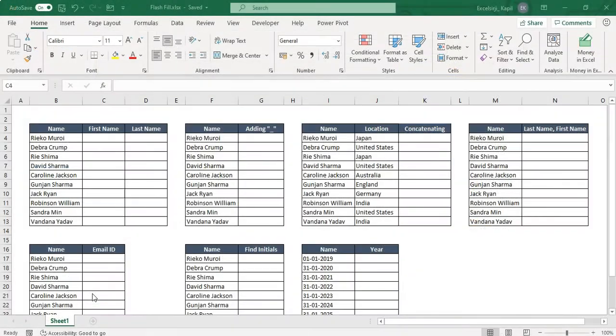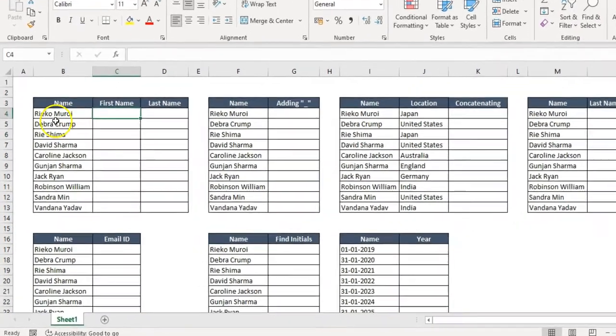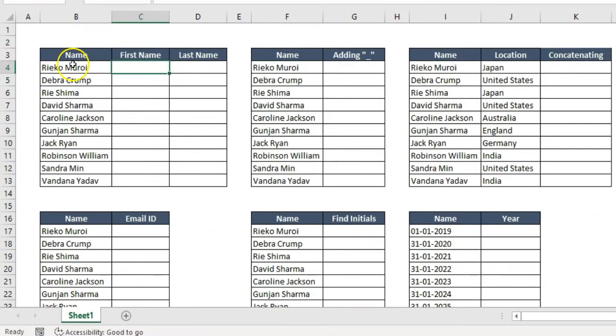So let's start. On my screen, you can see that I have these different examples, and I'm going to explain Flash Fill. In the first example, you can see that I have different names listed here that contain first name and last name. But suppose I want to separate these names into first name and last name, what can I do? Either I can use a formula or I can use Flash Fill. So let me type Rico Murai.